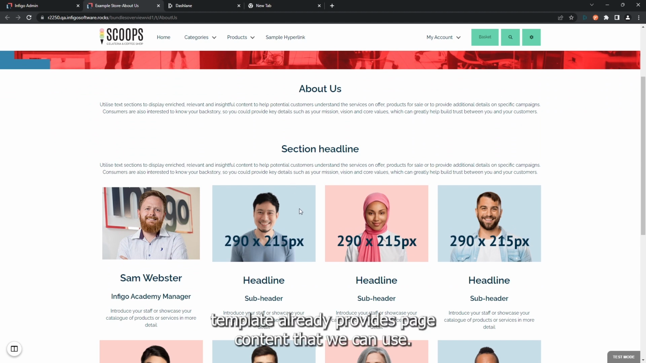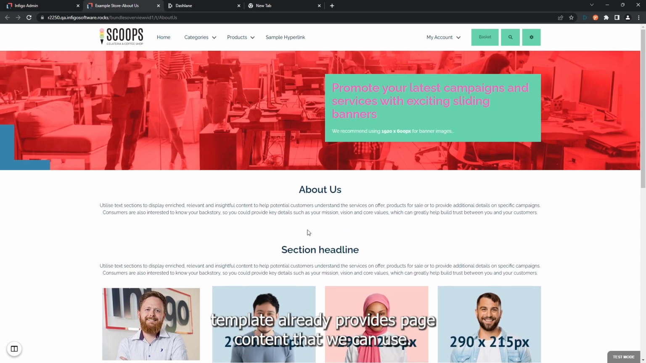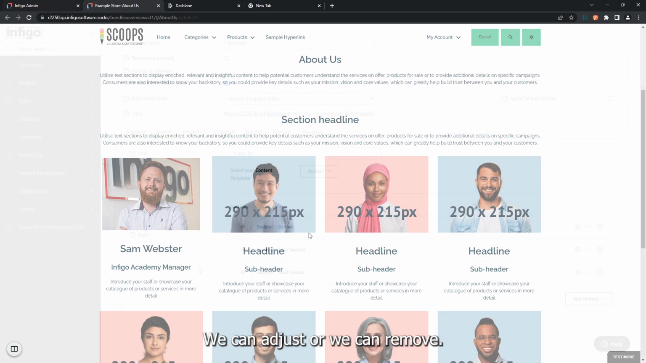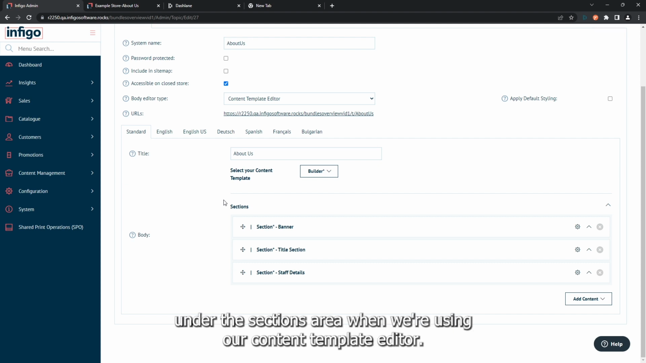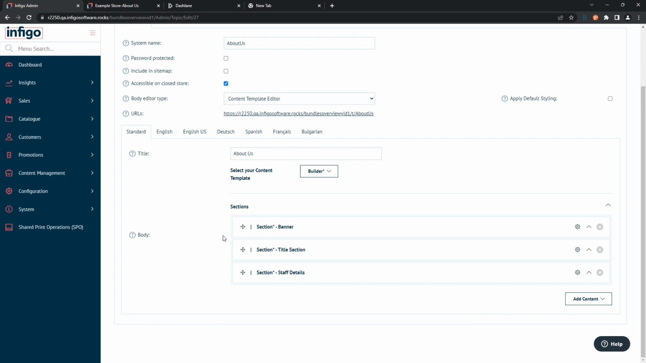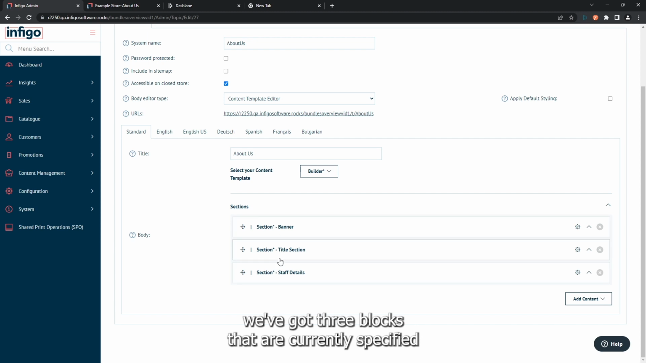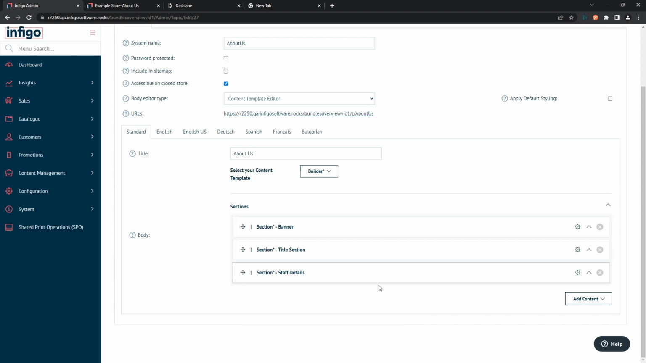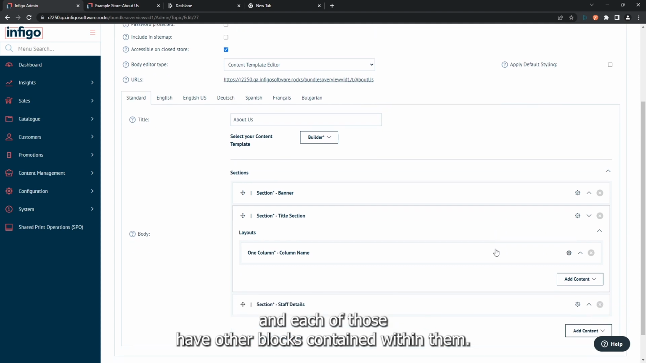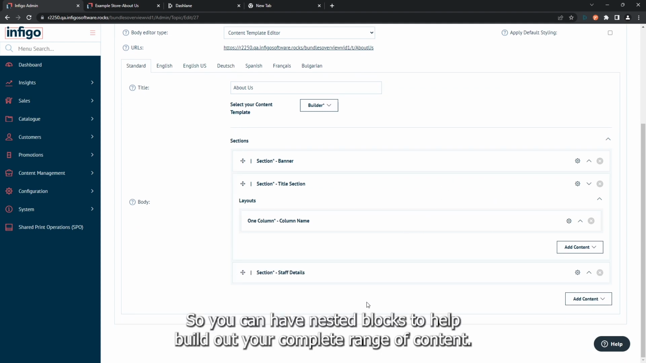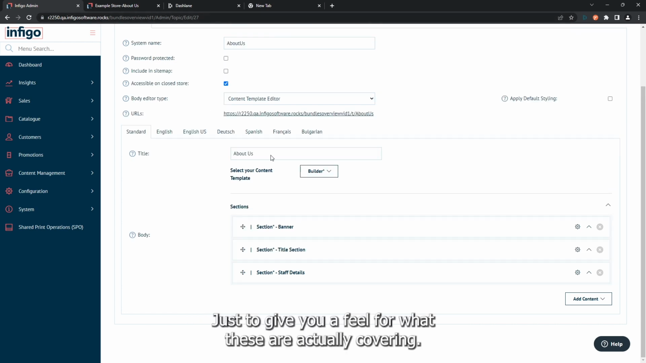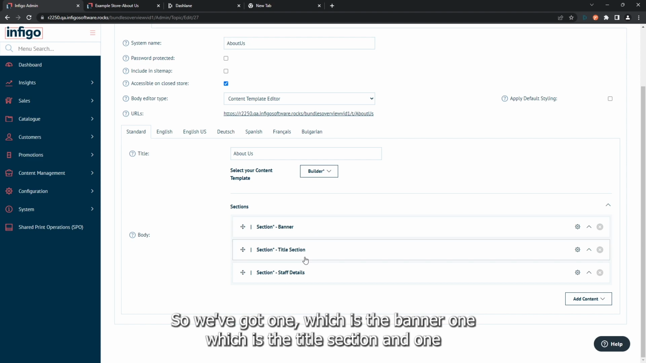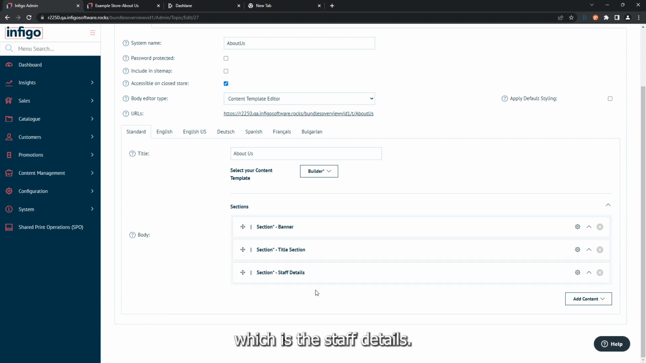Our default content template already provides page content that we can use, we can adjust, or we can remove. The page content is constructed using a series of building blocks added under the sections area when we're using our content template editor. In our example here, we can see that we've got 3 blocks that are currently specified, and each of those have other blocks contained within them. So you can have nested blocks to help build out your complete range of content. Just to give you a feel for what these are covering, we've got one which is the banner, one which is the title section, and one which is the staff details.